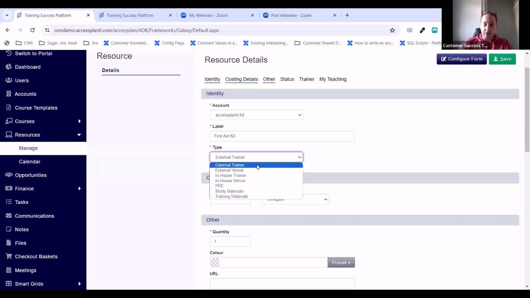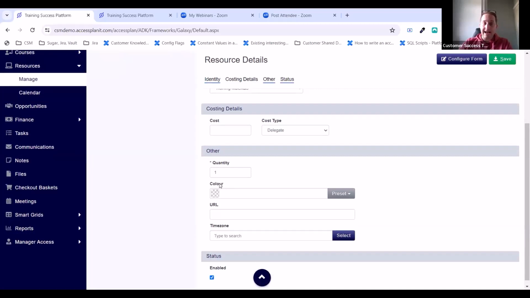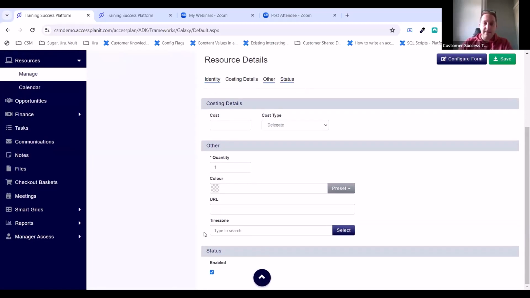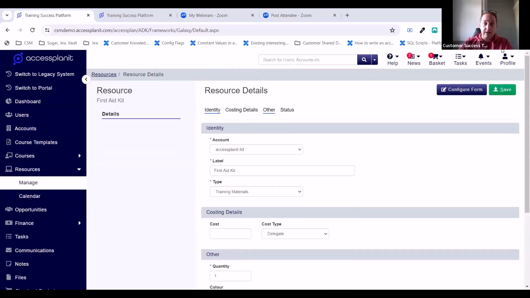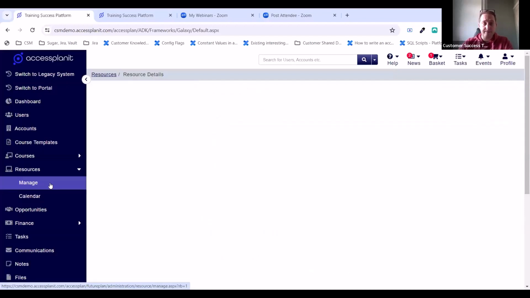So you can see here you've got your standard external and in-house venues and trainers. But then we've got extra ones here like PPE, study materials, and training materials. So as I said, you can create whatever you want, so it's relevant to you. You can put any costs in, how many of them you've got, and then any of the extra information you need. You literally then press save, and it will then just save that for you, and you can add that as a resource then to any of your courses. That's kind of the basics of how you set the resources up.